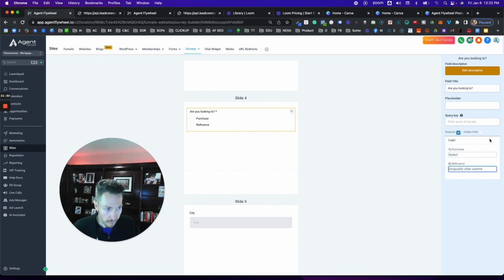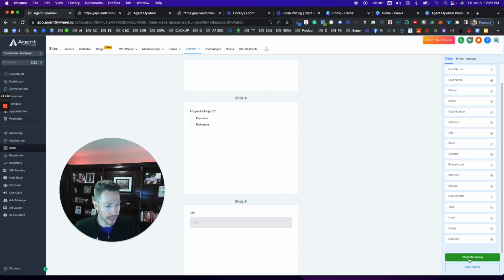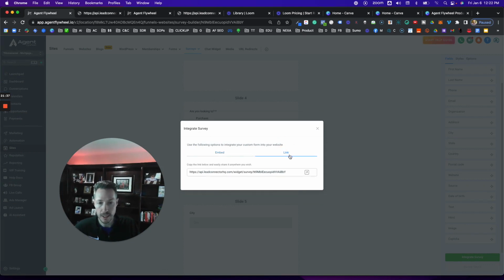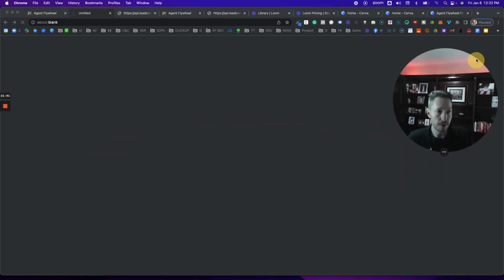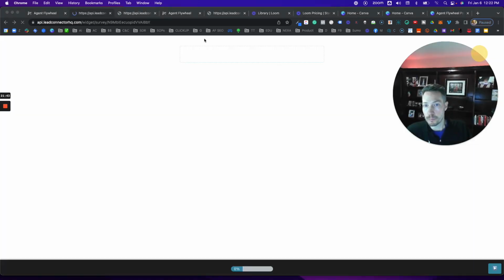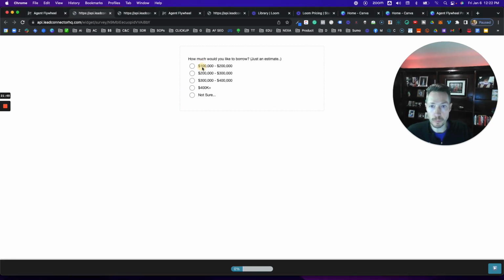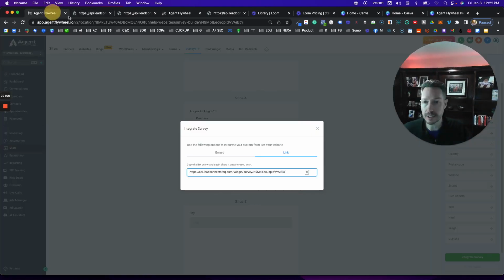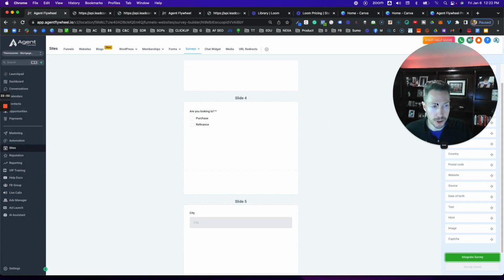So let's go ahead and save this, and take a quick peek at what this looks like in its raw form. There's no beauty to this thing here. How much would you look to borrow? 100,000. And you can see all this stuff there. So there it is, real basic, real simple. You can whip something up really quick and play around with it. Again, there's tons of functionality that you can do.